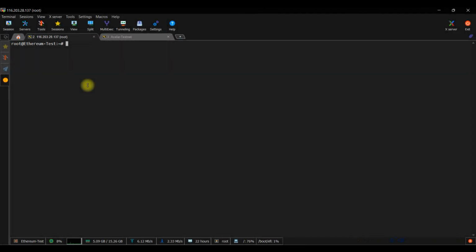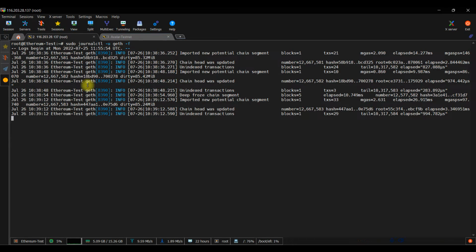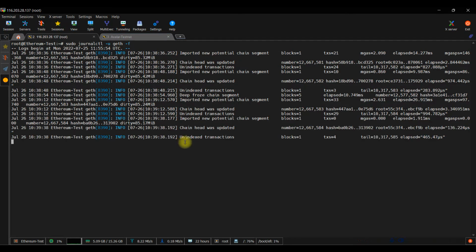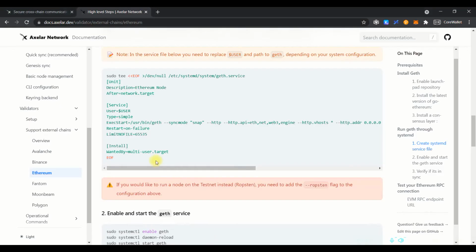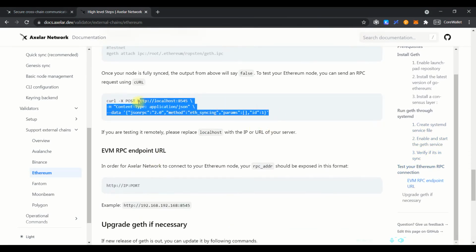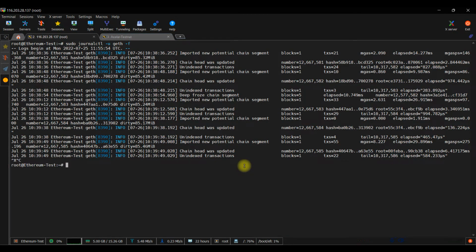Alright, after 1 day my Ethereum testnet RPC node was fully synchronized. If I open my logs, I should see something like this. This means that my Ethereum is synchronized, but to be sure I should input a command which is inside the guide. We need to copy and paste these lines and insert them inside our terminal. As a result, I've got false. This output means that my Ethereum is fully synchronized. From now, I can proceed to my Axelar Network node and connect this Ethereum testnet node to it.